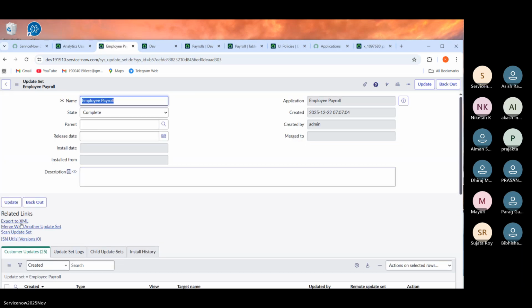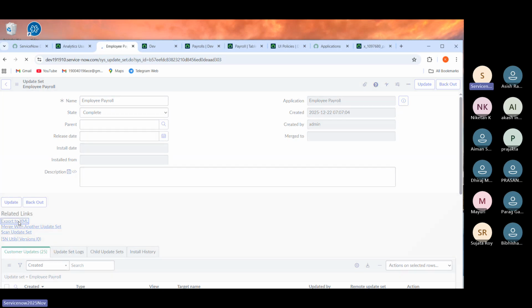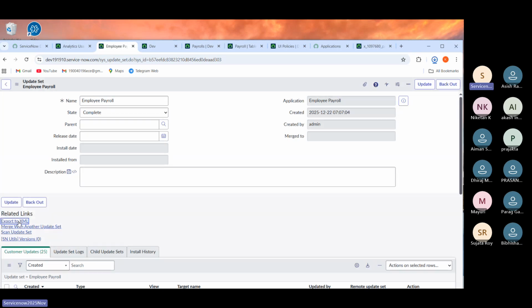See, like this you will do, and you'll share that XML file with me. Then I will import this XML file into my instance and commit it. Got it? This is how a scoped application can be moved between instances.